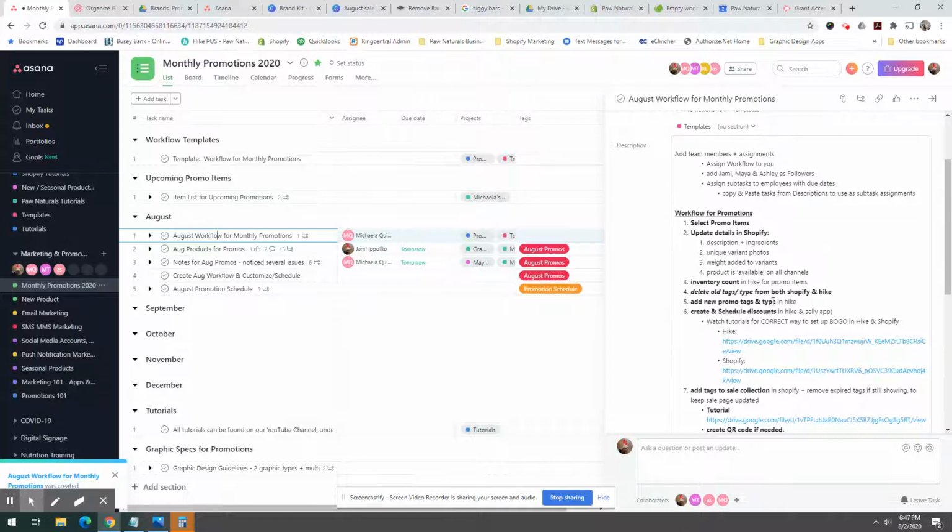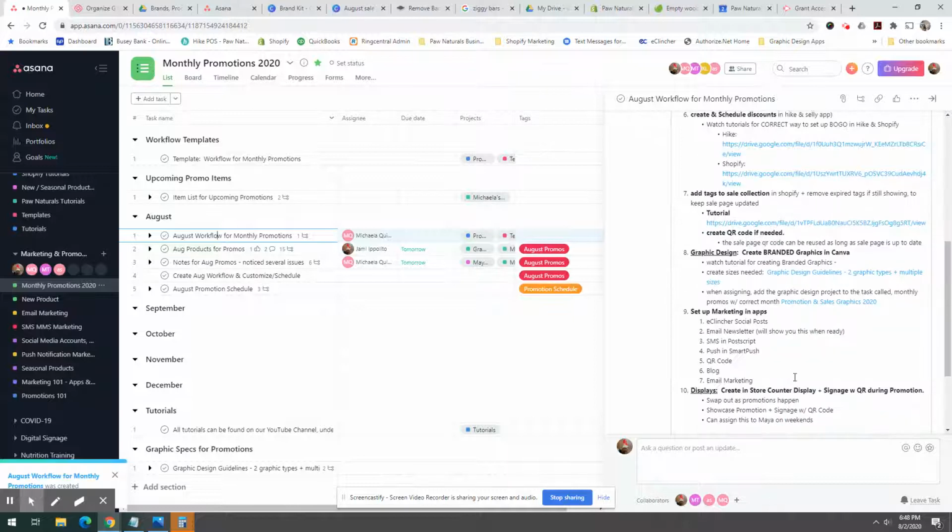Then you want to create the new promos, tags, and types for Hike. You also set the discount improperly for BOGOs and Hike. You have to rig it a little bit because it's not cut and dry like Selly. So you can watch the tutorials to see how to set it correctly. And then once you set the discounts, you need to add the tags in Shopify and remove expired tags so we keep the sale page updated.